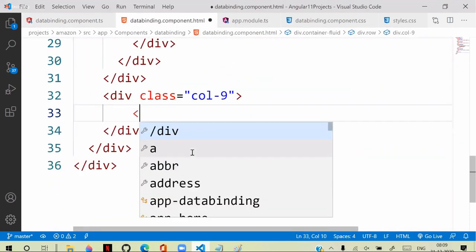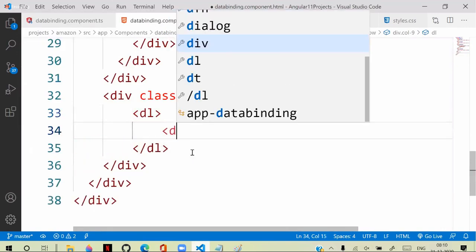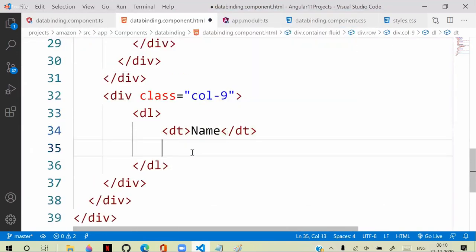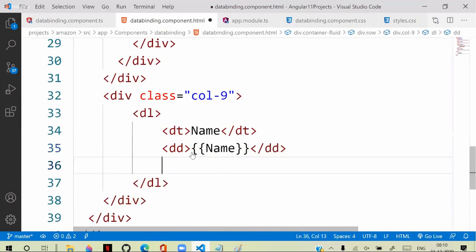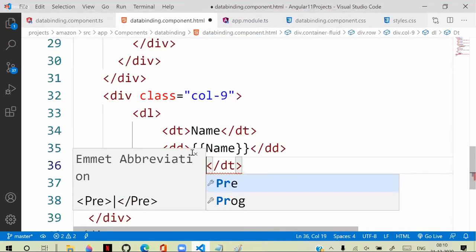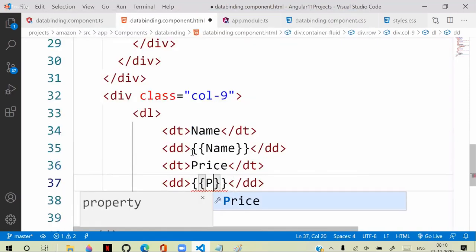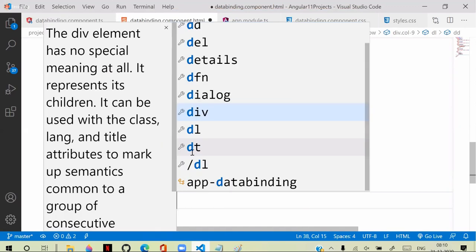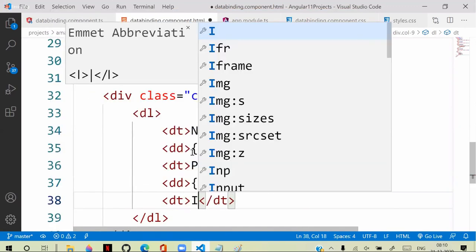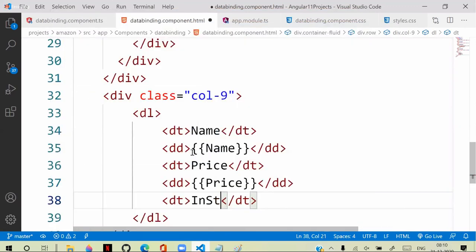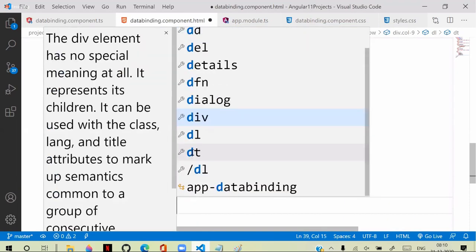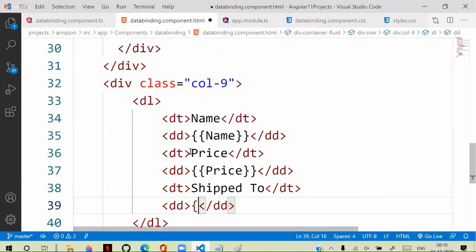I will use a simple data list, data term, name, and I need to access that name and display. Just only display. Then I will use here, so name. I'm accessing the name. Another data term, price, and we need to access the price and display. Then price. And another data term, in stock, or simply shipper to, and that comes from shipper to, and I'm accessing here shipper to.